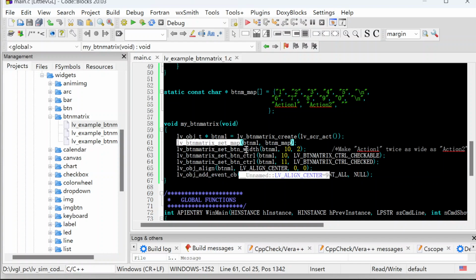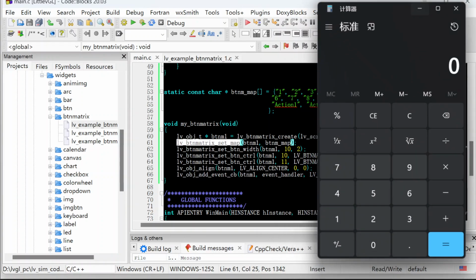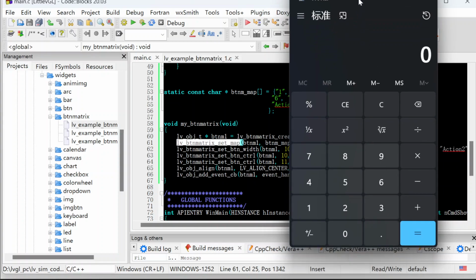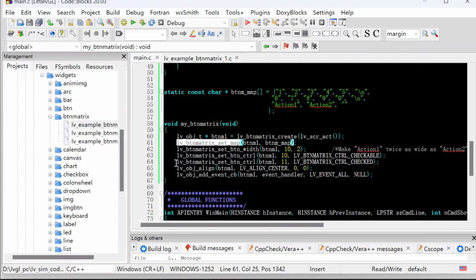What does set the map mean? For example, if we need to create one calculator like this, this is the Windows standard calculator. If we want to create a calculator like this, how do we do it? We will use this function to set the map, and this map is an array. It is here.